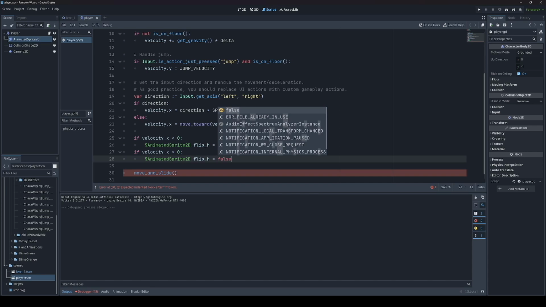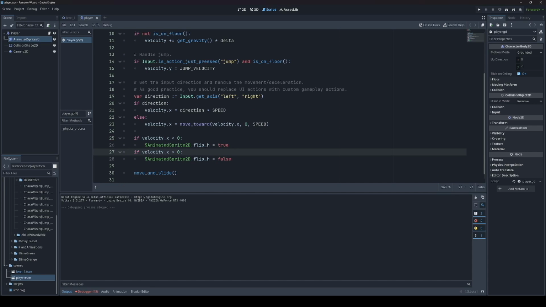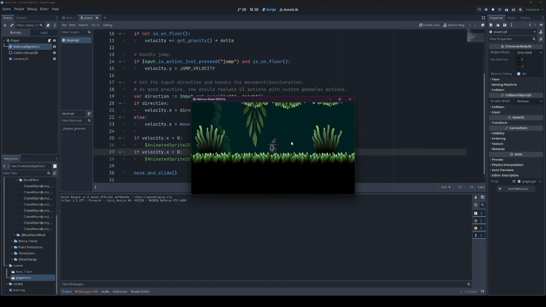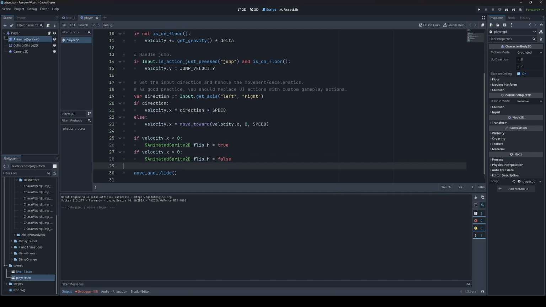And the reason that we don't want to do else here instead of writing the expression again is because if it is equal to 0, we don't want to flip it at all. We want to just leave him standing the direction he was facing. So now if we play, you can see he turns left and right. And you can also see when he jumps, he turns left and right in midair. So that's great.